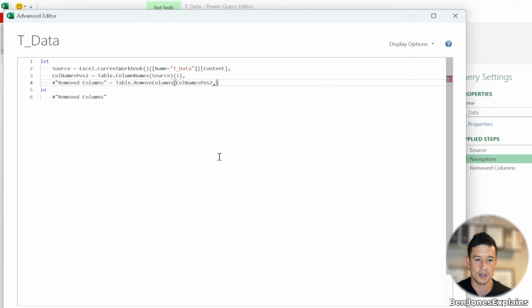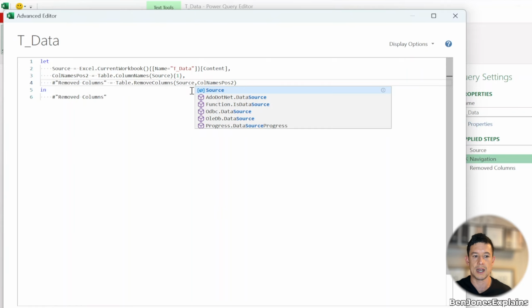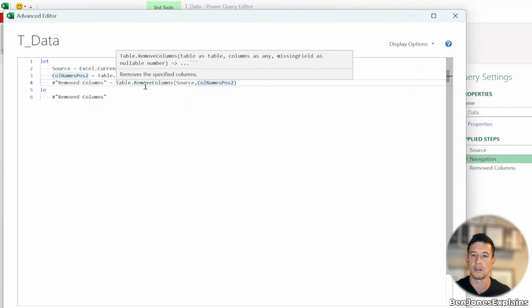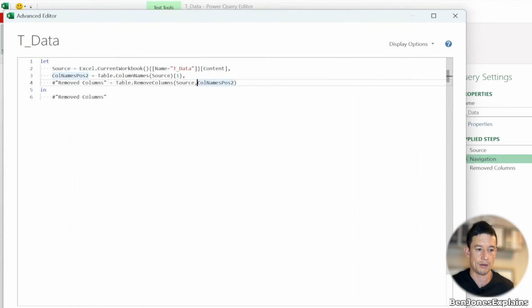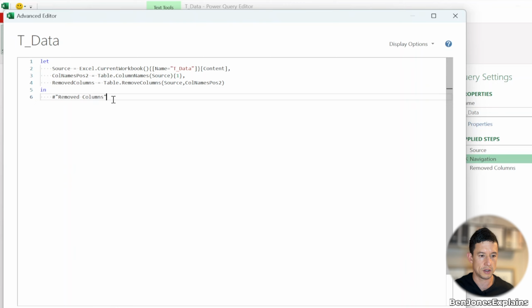So what if we just delete that, and instead refer to the output of our col names pos2 step. If you remember, when we drilled into it, it showed player, and here the table we're going to feed into to remove our data from needs to be our source step that contains all of the columns. So we'll feed in our source step, and we're going to tell it to look for the players column, and then it's going to feed that back into the remove columns argument. Now if we click done, I'm just going to tidy this up so we've got some nice camel case without the hash and speech marks.